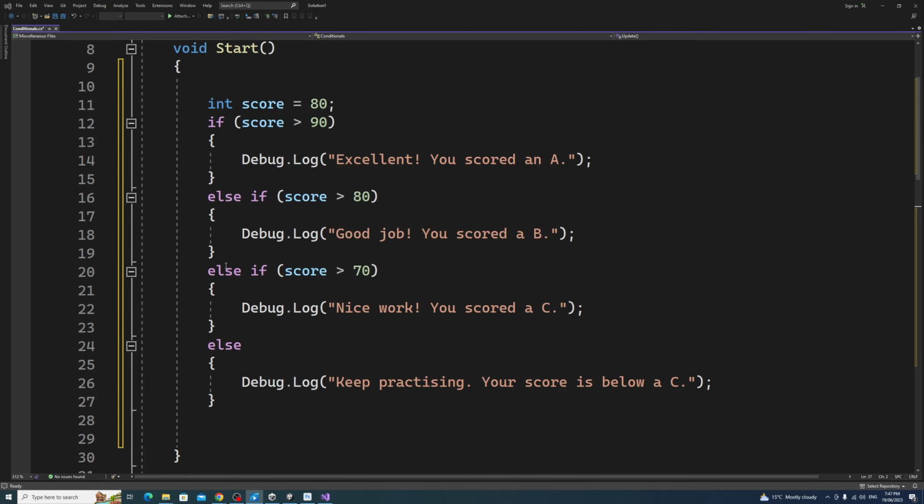Using else-if statements allows you to handle multiple scenarios with different conditions and outcomes. You can chain together as many else-if statements as needed to handle all possible cases in your Unity project.